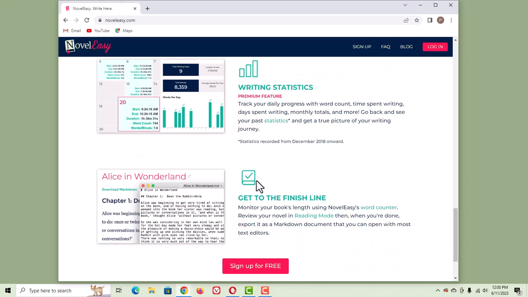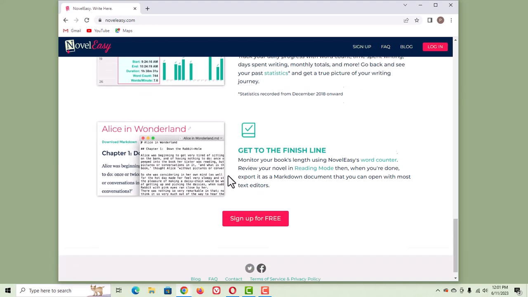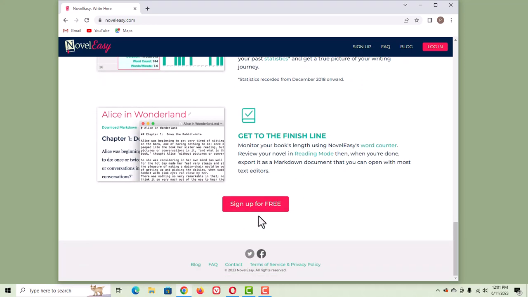And then it gives you the ability to actually download your writing to a text-based file that you can have on your local drive, your local computer, to store it so that you can continue working on other things. It is, like I said, 100% free.